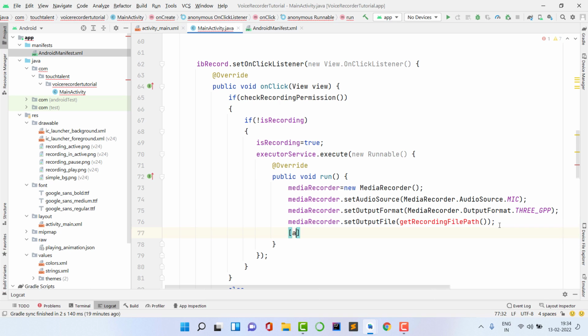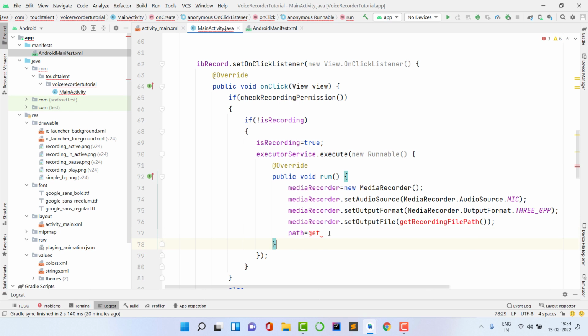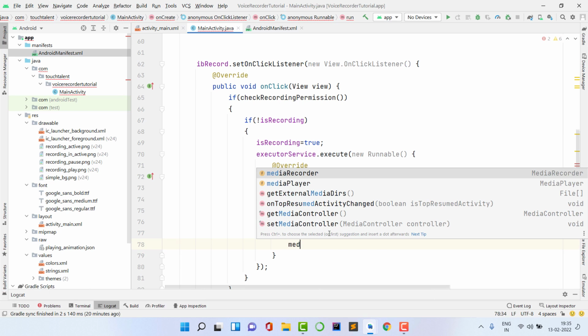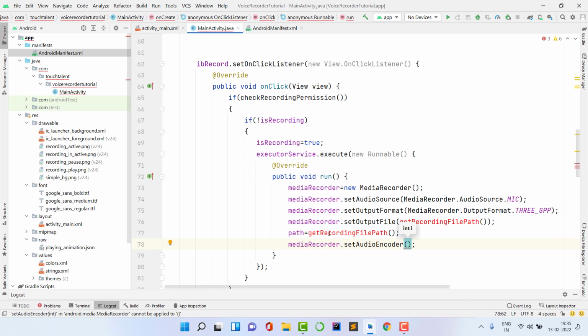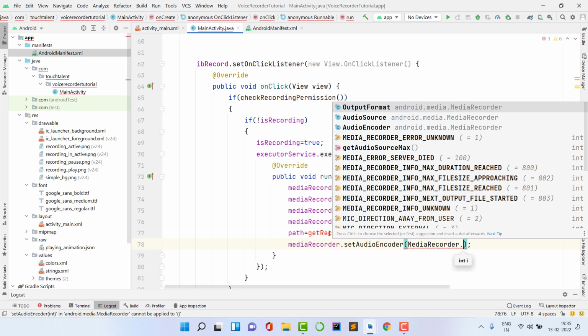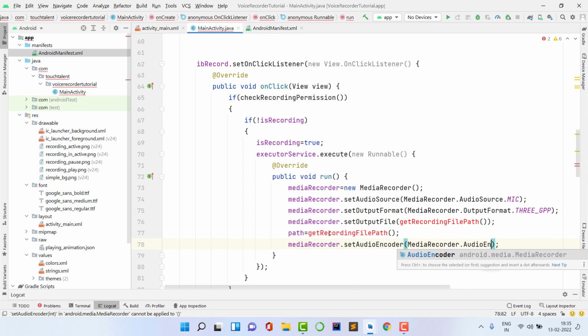Now after this we have to store this path inside the path variable. And why am I doing this? Let us suppose the user doesn't record anything and clicks on the play button. At that time I am going to show that no recording is present right now. That's why I am storing the recording path here. The function name is getRecordingFilePath. Then we have mediaRecorder.setAudioEncoder, and inside this we need to pass MediaRecorder.AudioEncoder.AMR_NB. So this is done.